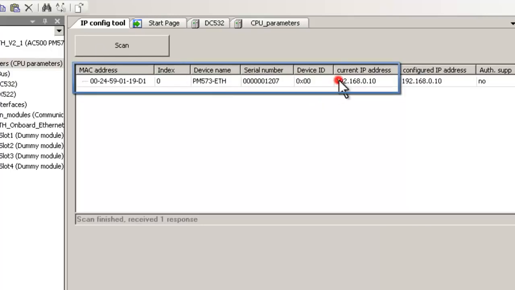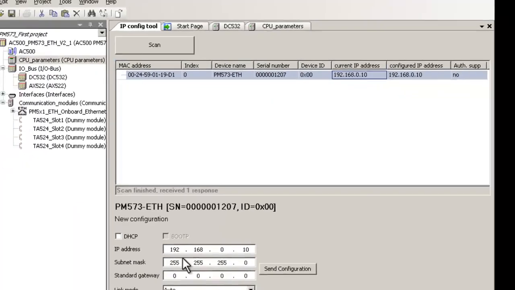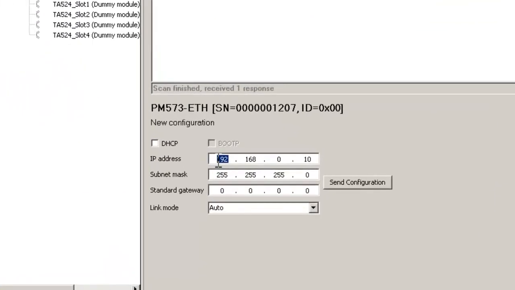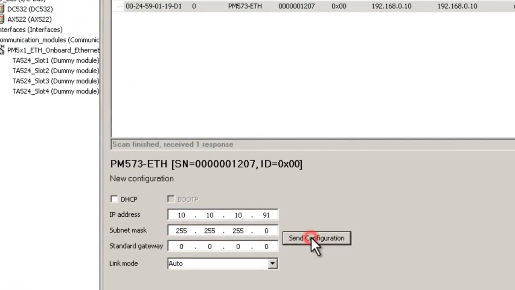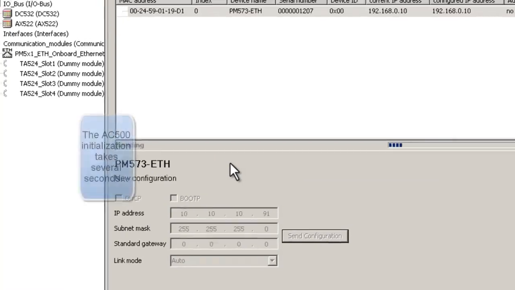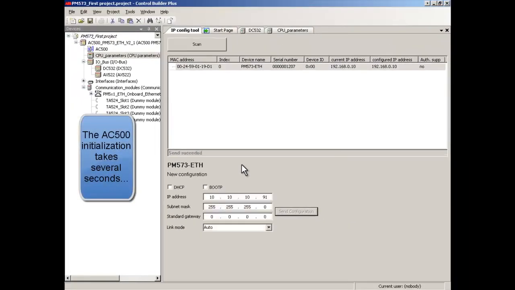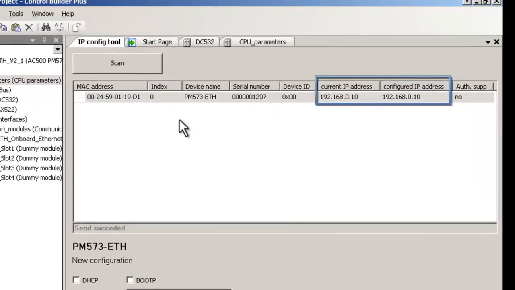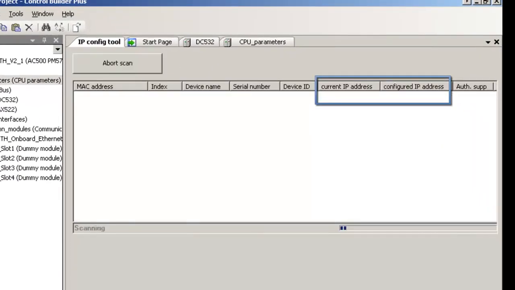Click on the device line. Write down the address parameters, and click on the Send Configuration button. Pay attention, the CPU must be in stop mode. After the confirmation, the CPU will be rebooted. After that, by clicking on the Scan button, you can assure yourself that the address was set properly.